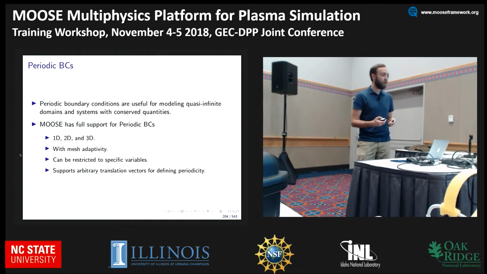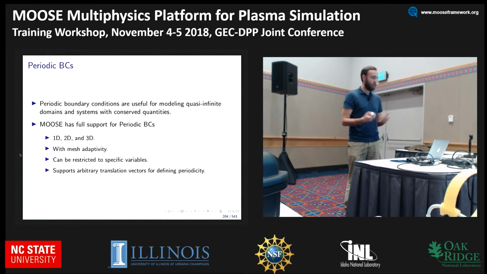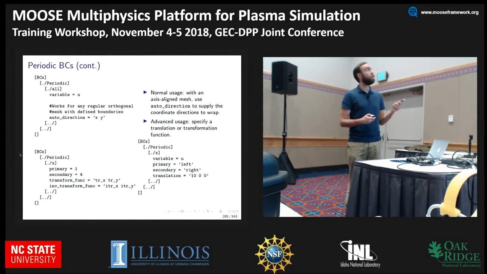We also have periodic boundary conditions in MOOSE. It supports periodic boundary conditions fully through 1D and 3D. It includes support for mesh adaptivity, and it can be restricted to specific variables. So here is an example of a periodic boundary condition. Variable u, direction to supply the coordinate direction, directions to wrap. And as an advanced usage, you can specify a translation or transform function.